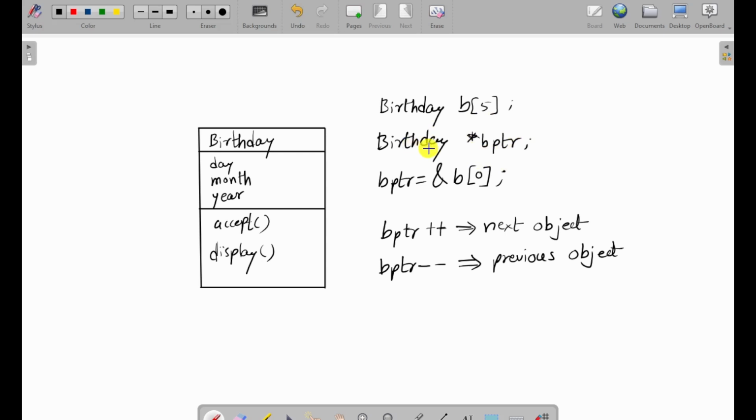So birthday space star, and this is the pointer name, bptr is the pointer name. Then after that, as we have seen in C programming, whenever we create a pointer, we have to store some address inside that pointer. So I have to store some address inside this bptr. What I am storing here is bptr equal to ampersand b of 0. This is the address of the first object of the birthday class. Whenever we have created this array, we will have locations like b0, b1, b2, b3 and b4. So I am storing the first object's address inside the pointer. So the address is stored here.